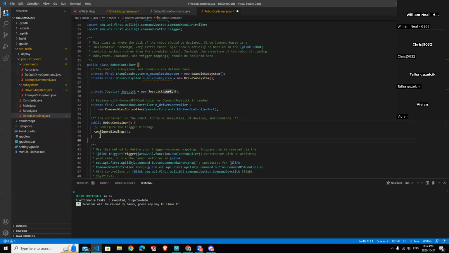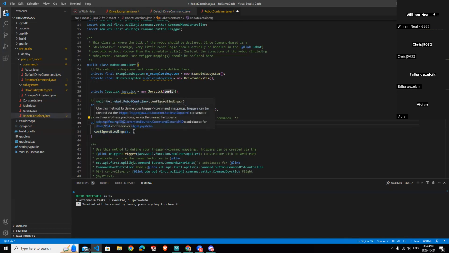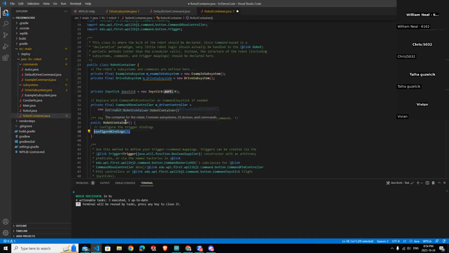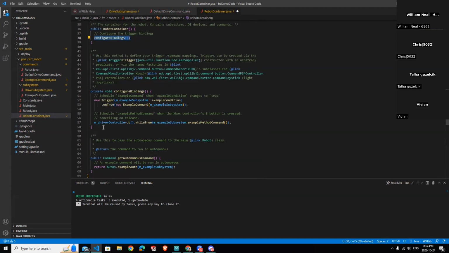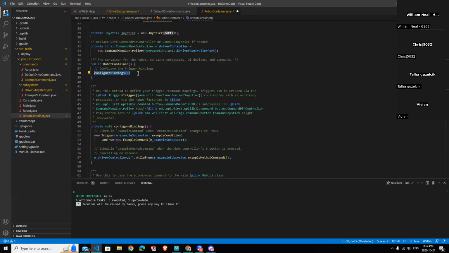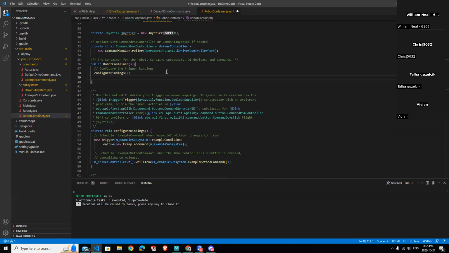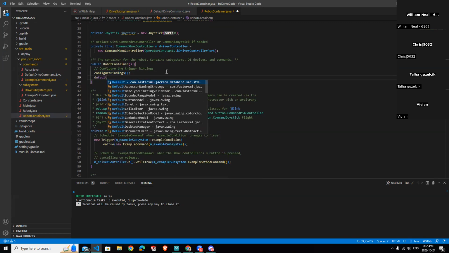And now we can jump into this robot container section. Here you can see that it's already given us a command called configureBindings. What configureBindings does is bind joystick and controller values to commands. But this will only happen if you click a button, because that's when it gets triggered. We want something that's always running in the background. We want our joystick values to always be checked and always be sent to our default command. So what we want to do here is make a new function, and we'll just call it default commands.